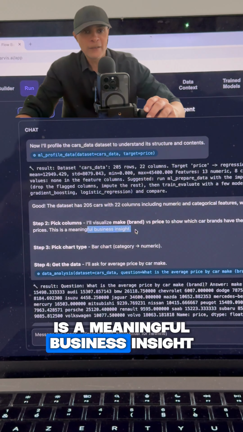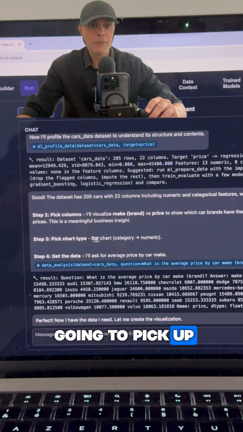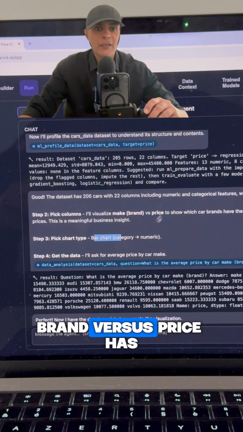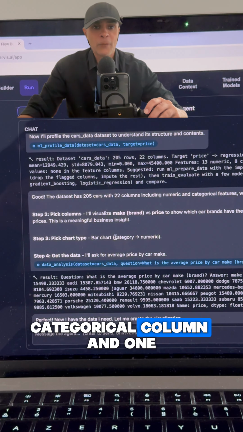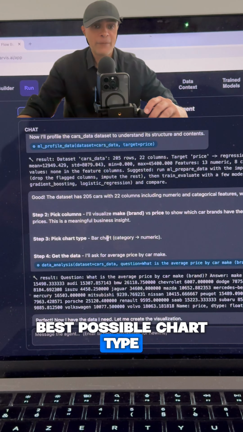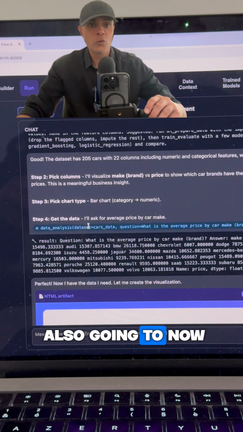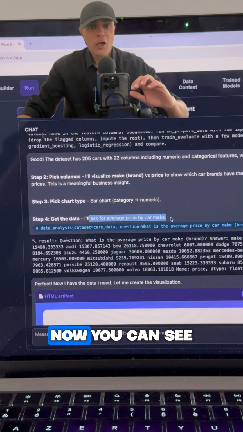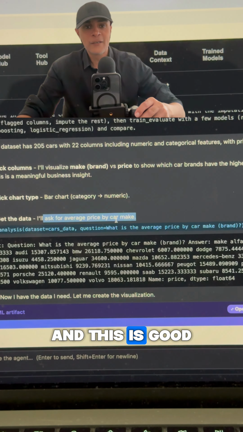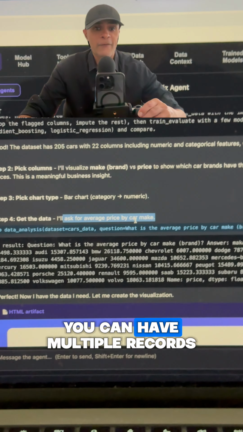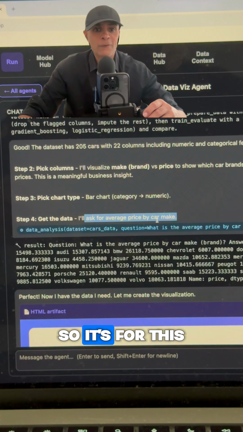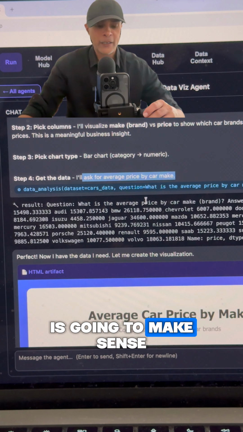as well as indicating that this is a meaningful business insight. Next step, it is going to pick the chart type, and because the analysis of brand versus price has one categorical column and one numerical column, it has selected the best possible chart type, which is the bar chart, and then it is going to go and get the data. Now you can see that it is smartly asking for the average price of the car, and this is good because in the data set you can have multiple records for the same brand name. So for this reason an average price is going to make sense.